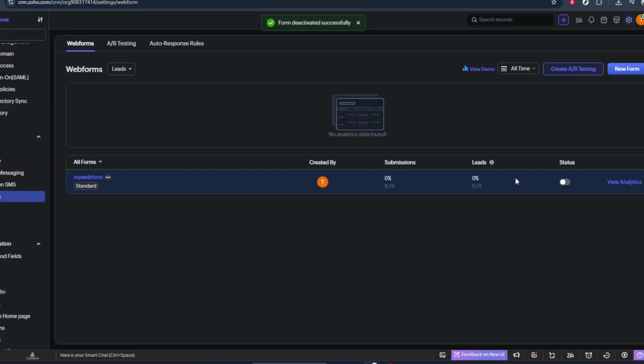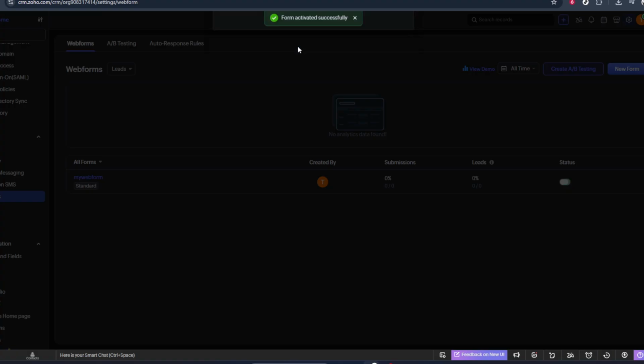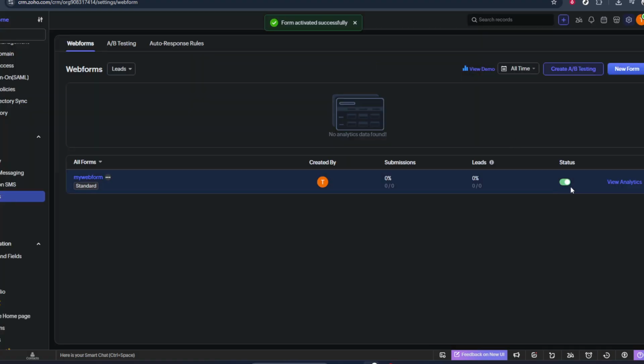Click on that WebForms option. This will bring you to the WebForms management page, where all your existing forms are listed. Here, you can see which forms you have set up along with their current status.